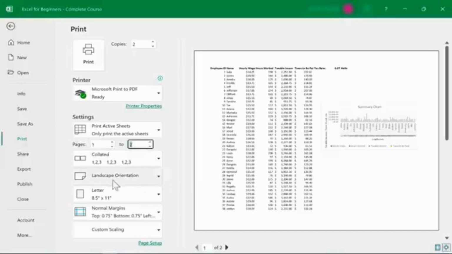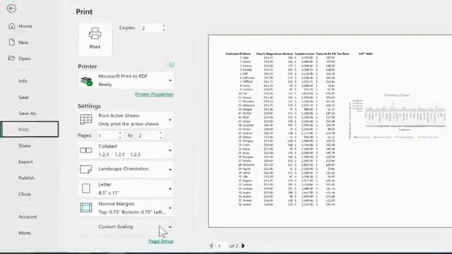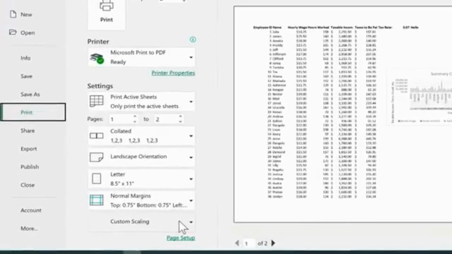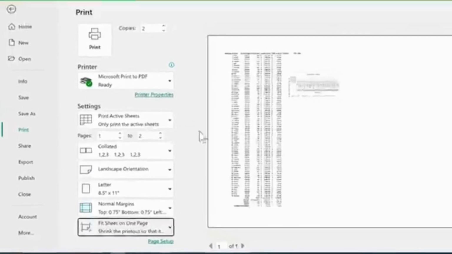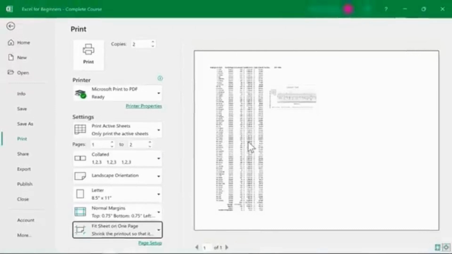You can adjust the orientation if you want, the page size, etc. There is a very interesting option here at the bottom, custom scaling. If you want, you can click on this and you could choose Fit Sheet on one page. It will shrink the printout so it fits on one page. So I click that, and now the entire spreadsheet fits only on one page. So that is an option.